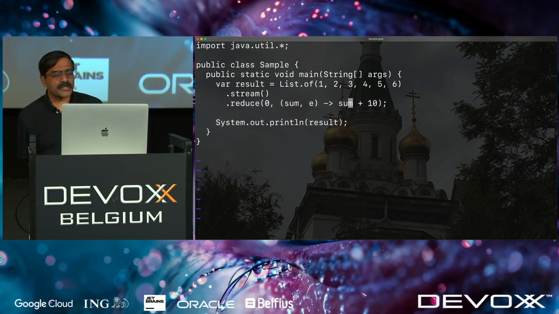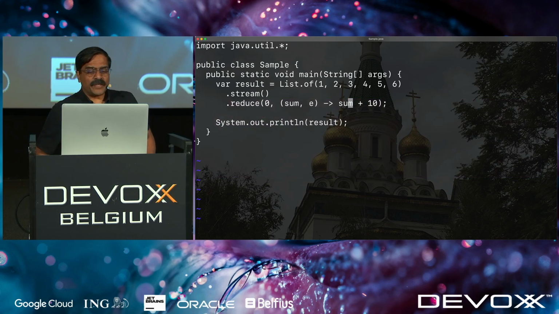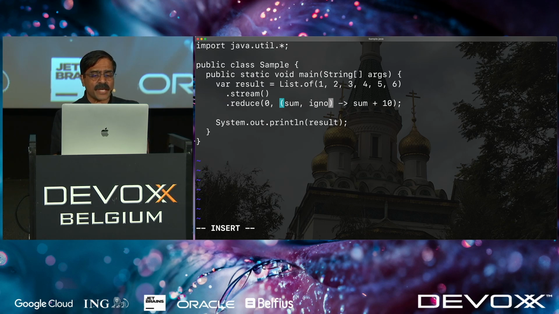But when you look at this code, you look at the function and say, I understand what sum is, great. But what in the world is e? Well, I'm a person who likes to give variable names that are clear and not confusing. So I would normally call this ignore, like so. And just to emphasize, I'm ignoring it.